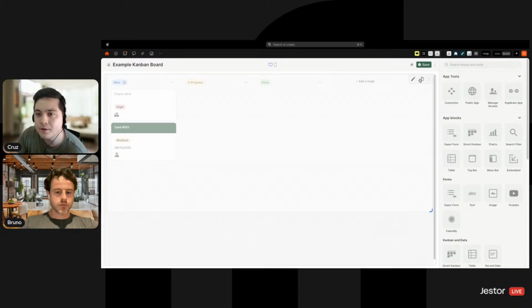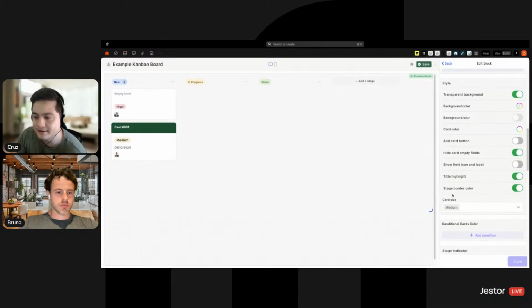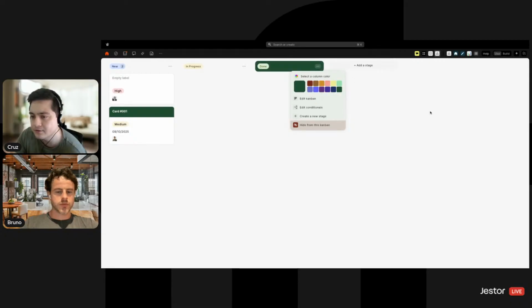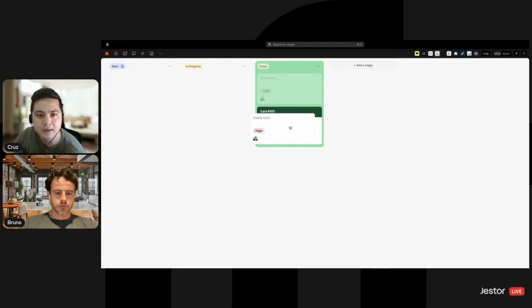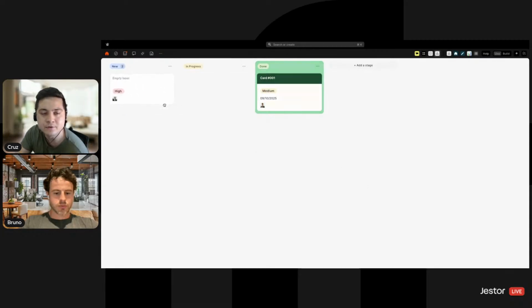The next option is kind of similar, but it's not regarding cards, it's regarding the stages themselves, right? Here you can see that stage border color is toggled on. So I can go to a certain stage, for example, done. I can click here on the three dots and I can color all of the stage a certain color, okay? For example, this lighter green. And when a card moves here, it is enveloped by the color. So I can color the whole of the stage, and this is just a nice little visual indicator.